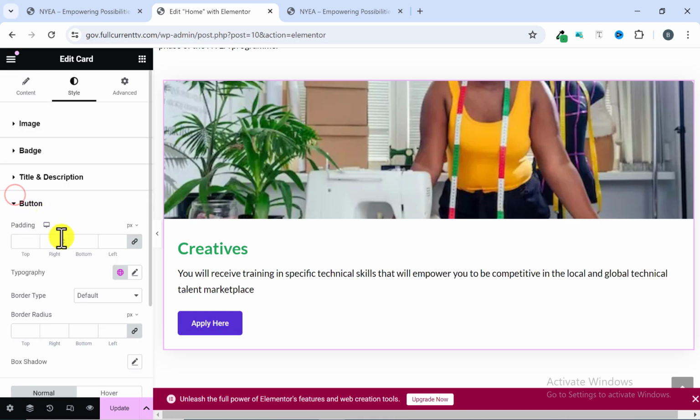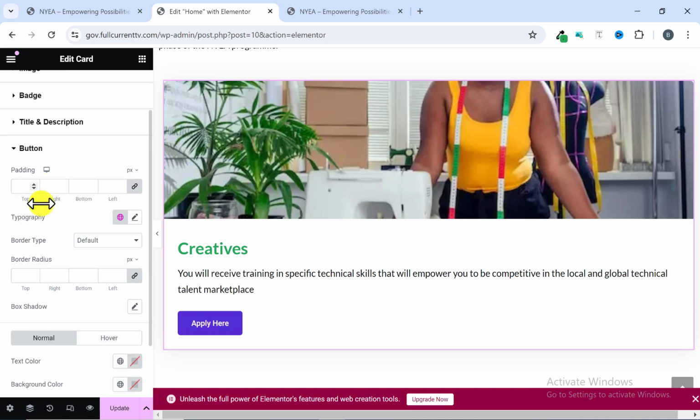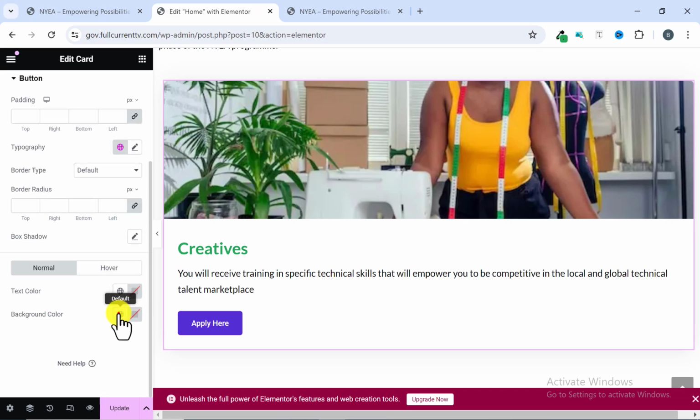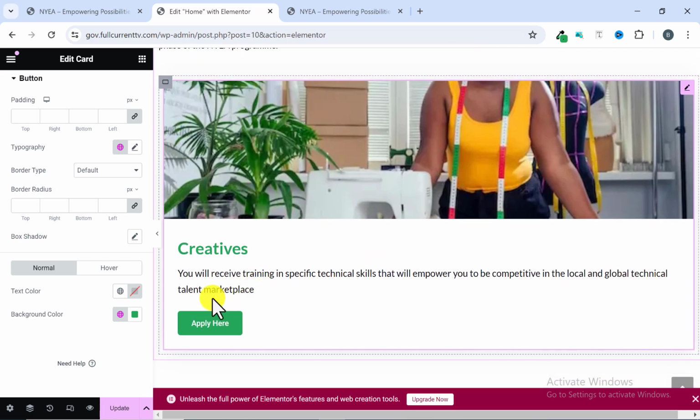Then just scroll down to the button, and for the button, I need to change the color. So let's scroll down here. You can see we have background color. I'll just click here and choose my main one here. So I've changed the color here, and then I think everything is looking great right now.